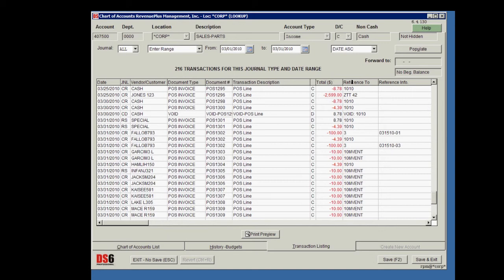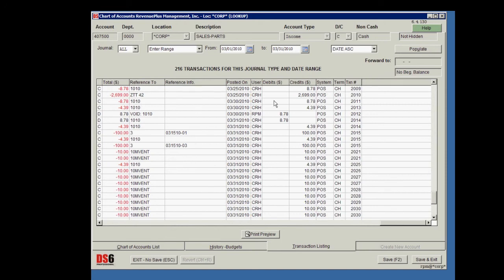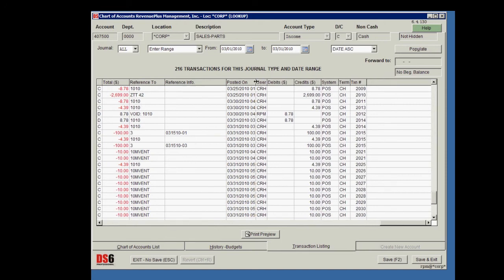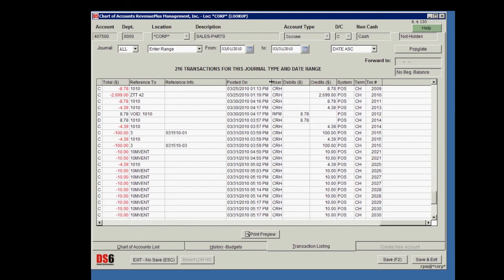The product code 1010 and ZTT42 along with the corresponding retail. If I now scroll all the way to the right, you will be able to see the timestamp or the posted on information. Each timestamp is composed of a date and the time. For point of sale and service, the document date and the timestamp will always be the same since they are real-time activities. However, when you are accruing payables or entering journal entries, you may see a difference between the two dates. The user is our salesperson Charlie.